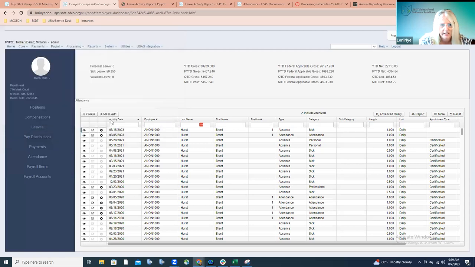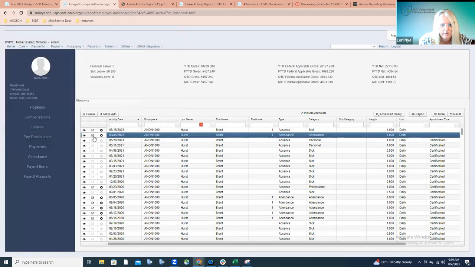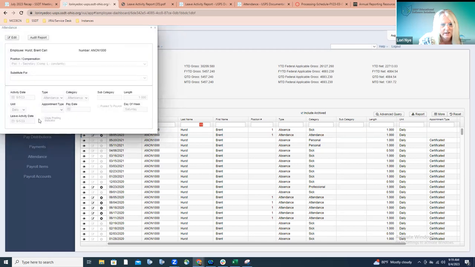When it comes to attendance, these two dates will match. So the activity date I entered will match the leave activity date. If I enter something for the 15th, then this leave activity date is going to be the 15th as well. Attendance is a little different.